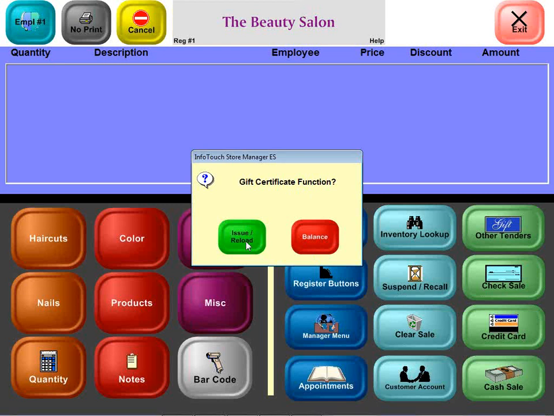And the software really doesn't distinguish between those. It's just that the first time that you put some money on it, it's counted as an issue, and any other time it's a reload. Both of them are really tracked the same way. So issue is essentially activate for a gift certificate. If you're wondering why the terminology is different, we did gift certificates long before we did gift cards, and this was the terminology we used. We haven't changed it, but we also adopted the standard gift card terminology.